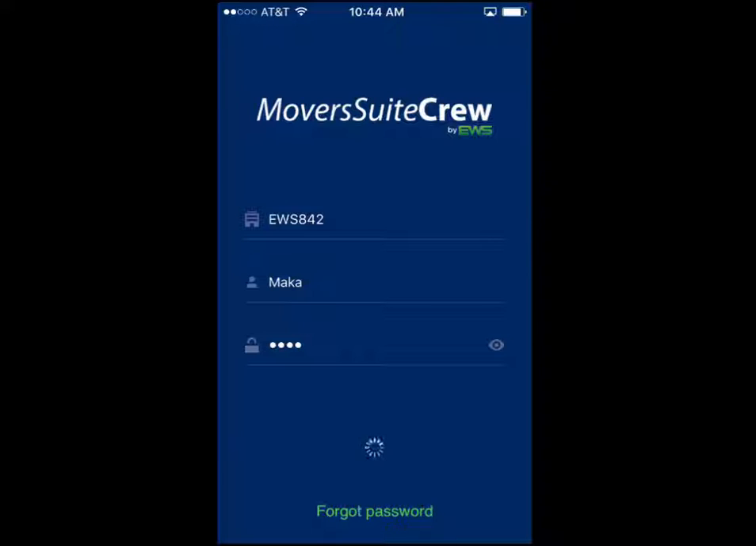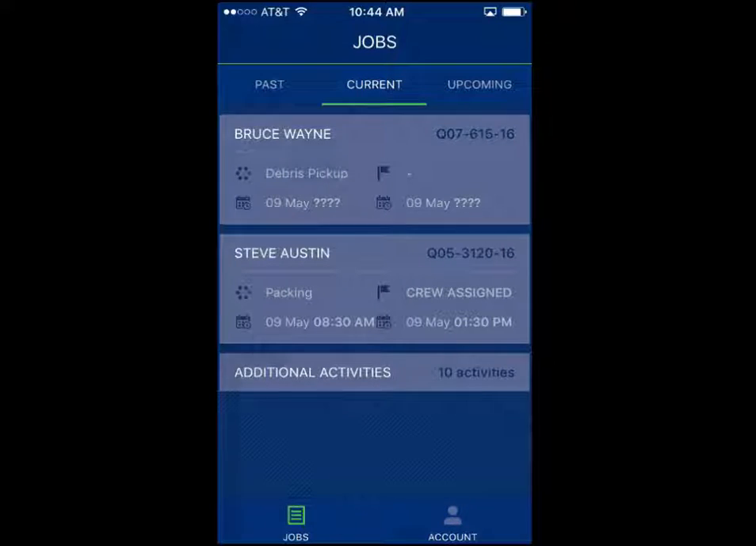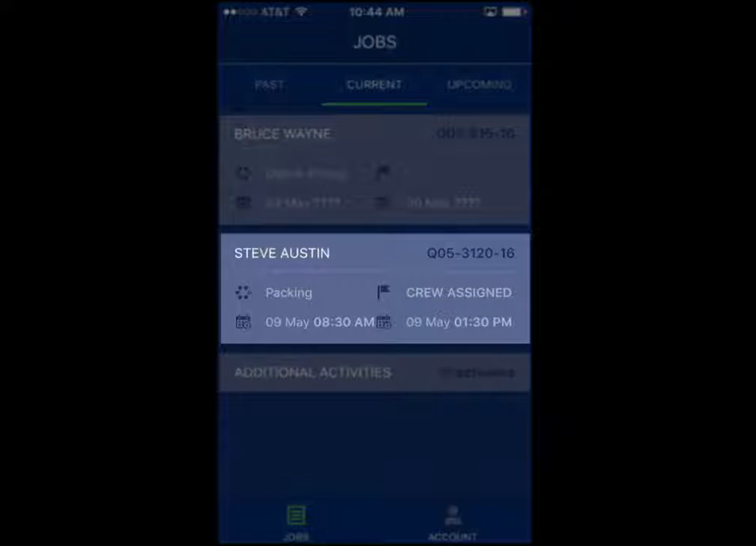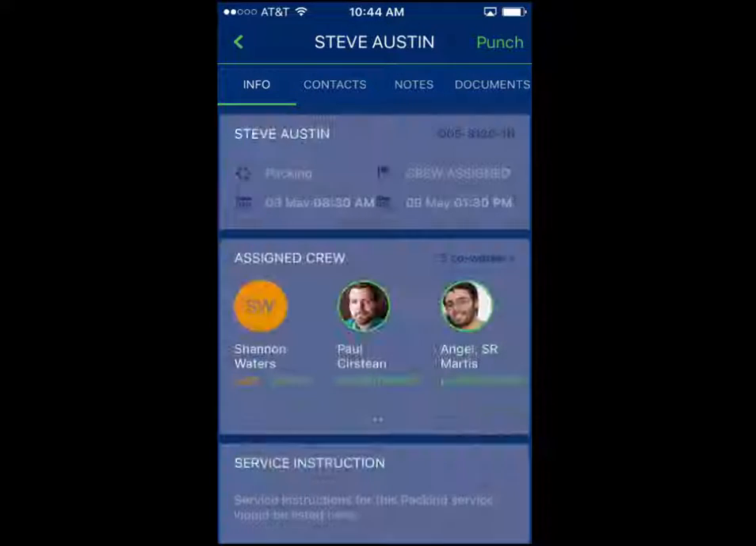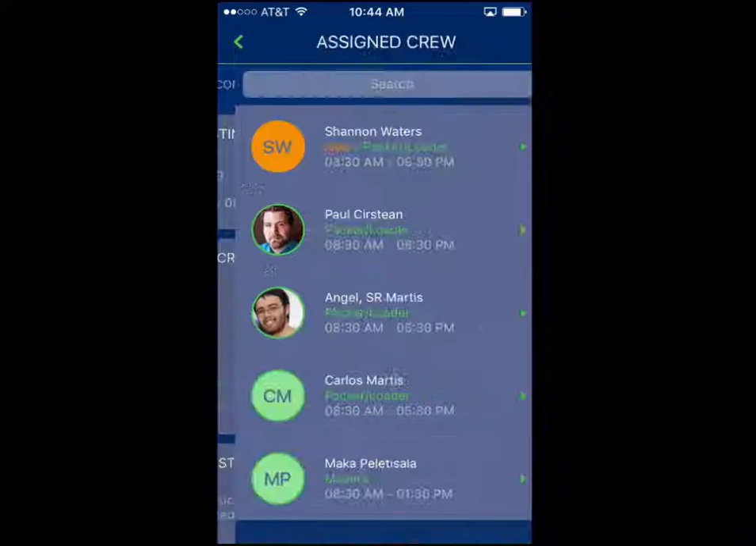Once logged in, service scheduled for the current day displays. The information that displays includes the shipper name, order number, service, dispatch status, and the scheduled date and time of the service. Tapping on the service information allows you to view more information on the service. This data includes the crew assigned to the service. Tapping on this section provides crew assignment details.